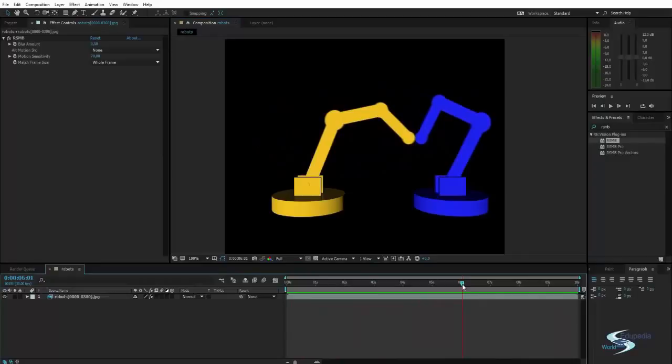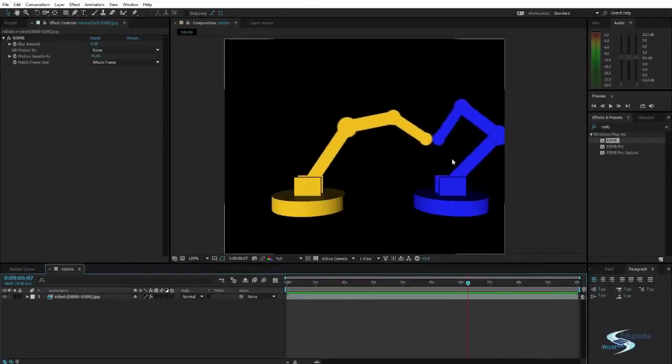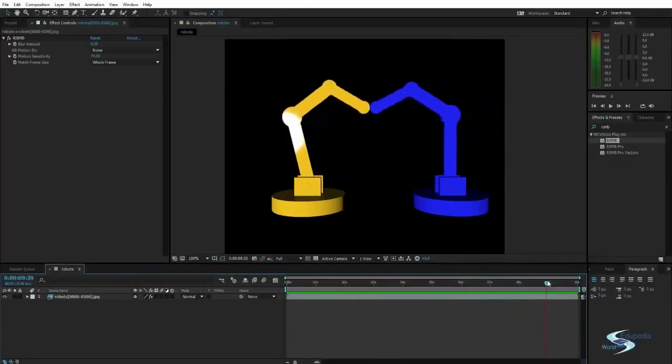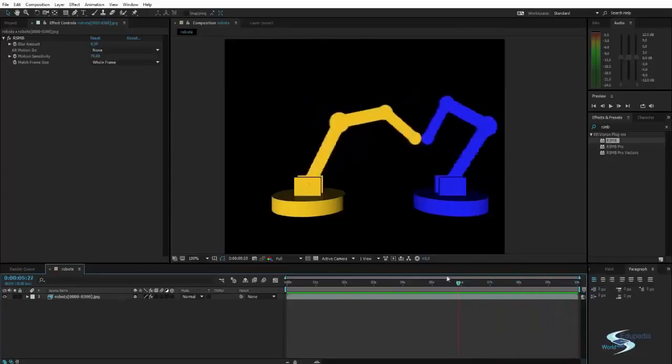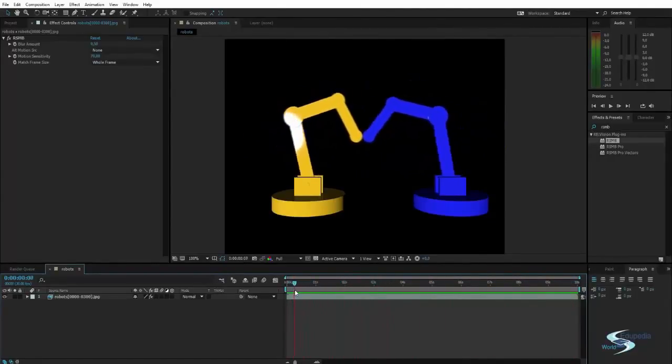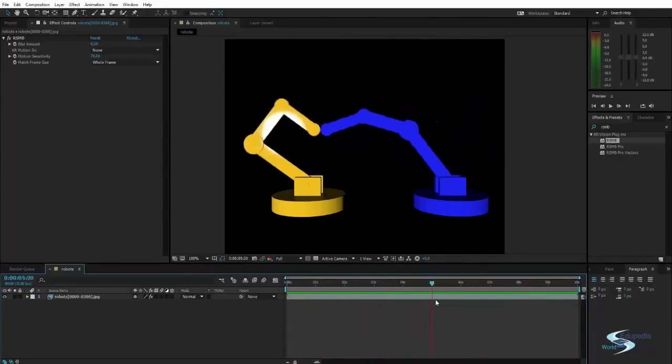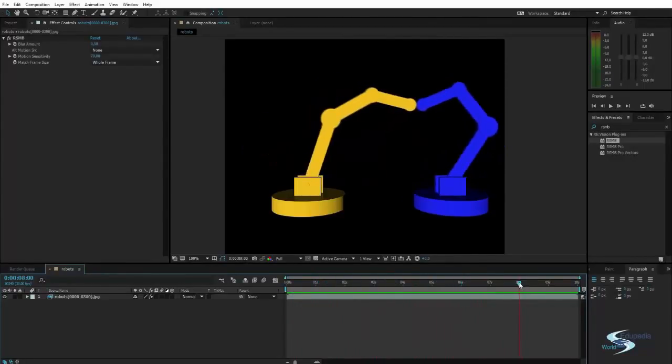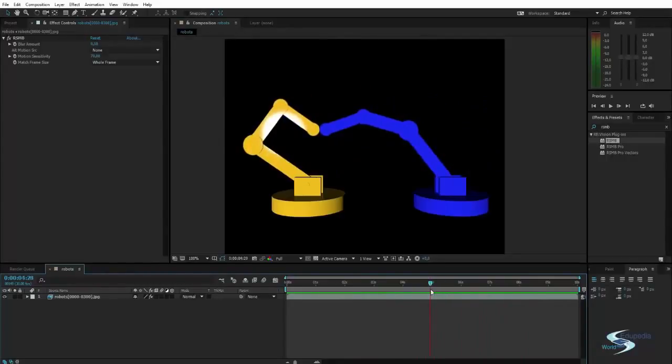So that's actually about it for how we can render out these robotic arms. We could of course also have added lights and ambient occlusion and shadows and all that stuff, but we just wanted to keep this as simple as we could.